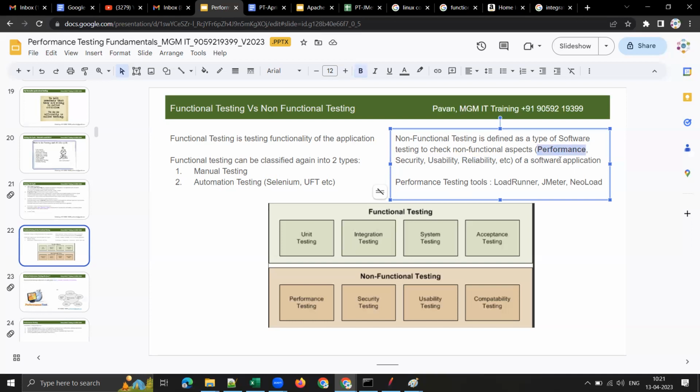And we are interested in performance testing. These are the popular performance testing tools: LoadRunner, JMeter, NeoLoad, in their order of priority. LoadRunner is one popular tool, almost 22 or 23 years old. JMeter is also 22 or 23 years old, but JMeter has gained a lot of market share in the last 3 to 4 years, particularly from COVID time. During the pandemic, most companies opted for open source tools because of cost cutting, and that is where JMeter gained significant market share.